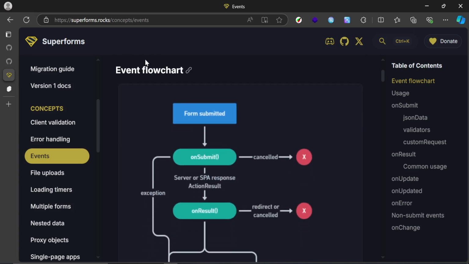And they give you this event flowchart to tell you how it works. So first of all, the form is submitted.